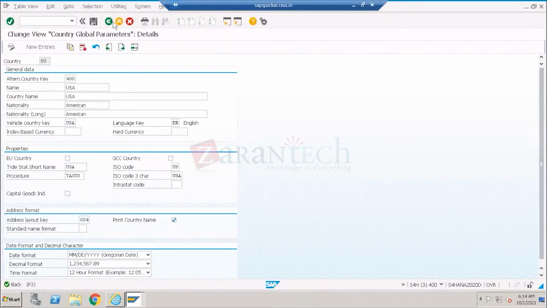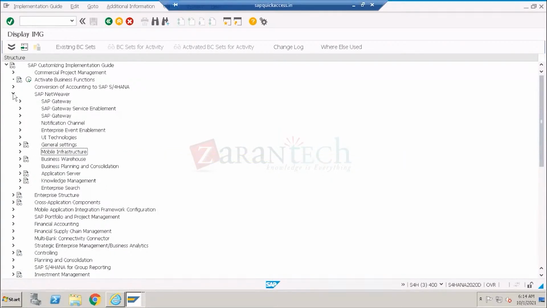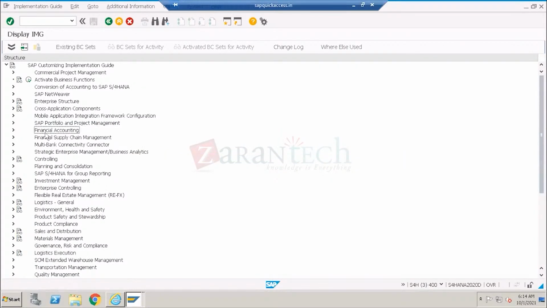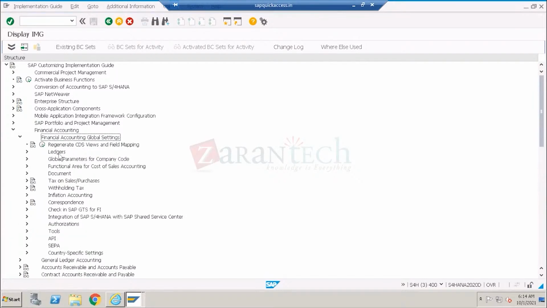If I go back here, we have an option called financial accounting. In financial accounting, we go to the financial accounting global settings. In the global settings, you go for tax on sales and purchases. We'll come and discuss the global settings separately, as there are separate classes for it. Under the global settings, we have tax on sales and purchases.